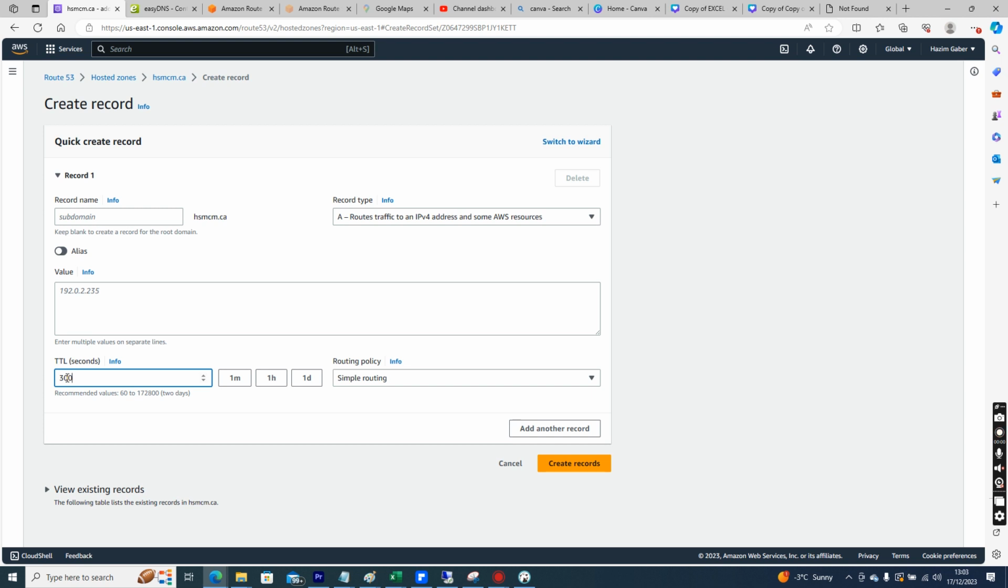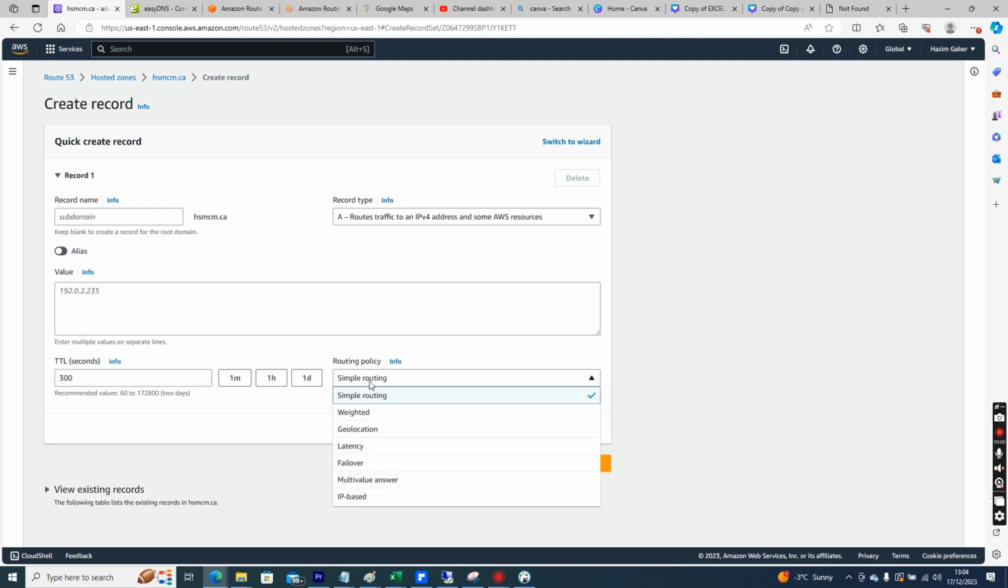So if you want to be able to make changes really quickly, you want to put a time to live that's really low. But at the same time, you have to remember that if you've got a lot of DNS traffic, then that's going to result in a lot of queries, which is going to be more expensive.